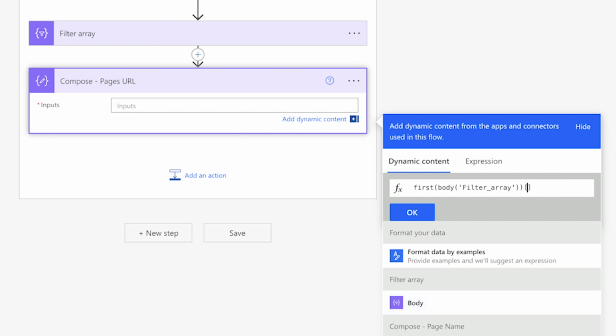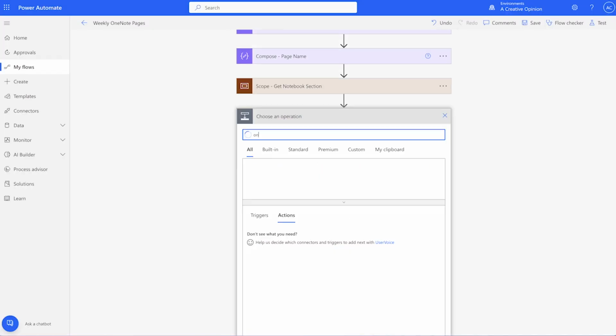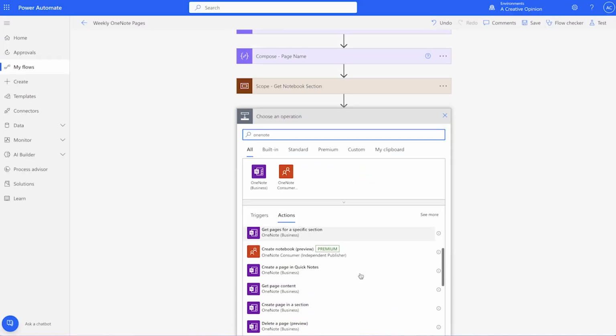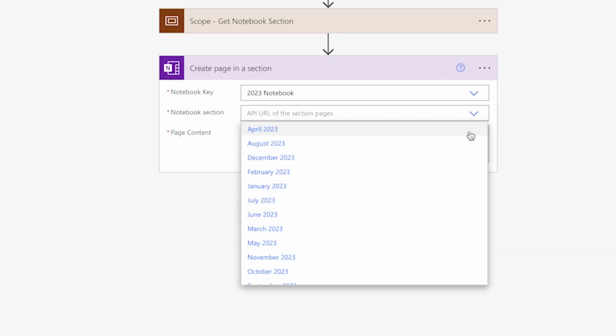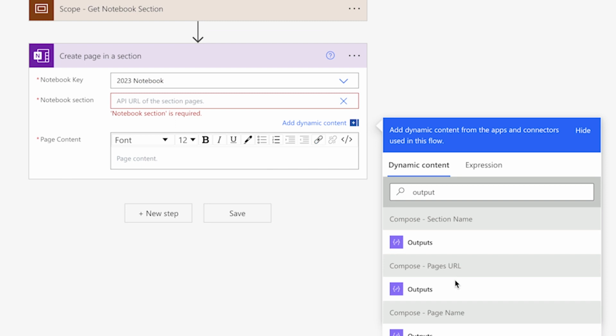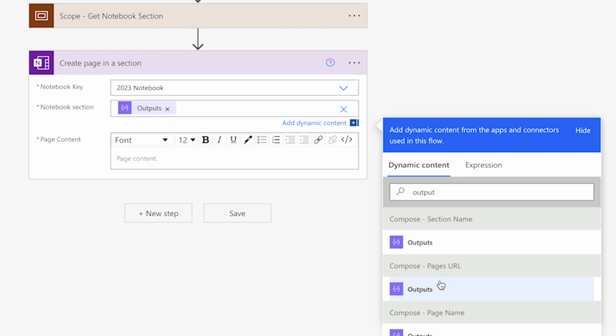Insert square brackets and single quotes. Type in page's URL with a capital U. Lastly, add a create page in a section action. Select your notebook. For the notebook section, select Enter Custom Value. Insert the outputs from the page's URL compose action here.